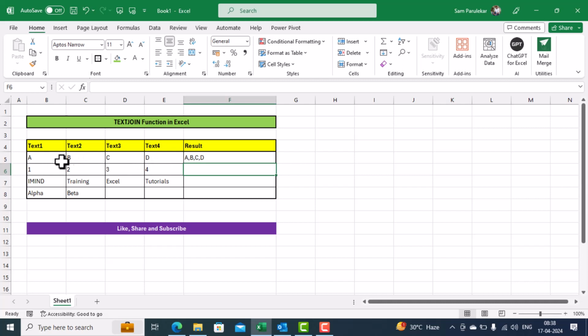And you can see the four text elements are joined, separated by our delimiter which we had provided, which was comma. Now we just copy the formula down and you will get the result. Notice in the first scenario, it has joined A, B, C, D separated by a comma. In the second scenario, it has joined the numbers separated by a comma. In the third scenario, it has joined the words separated by a comma. And in the last scenario, you can see that it has ignored the blank cells and produced the result.